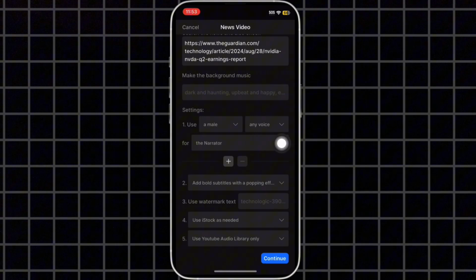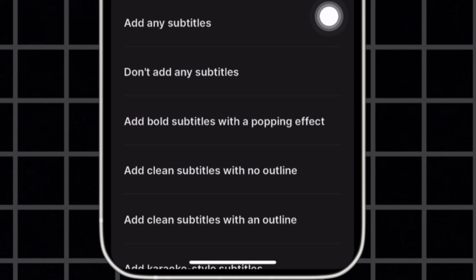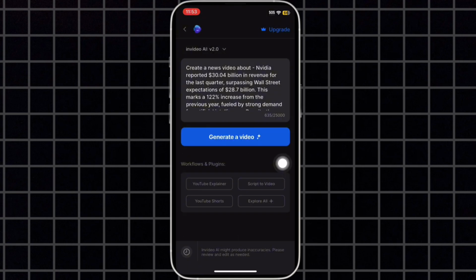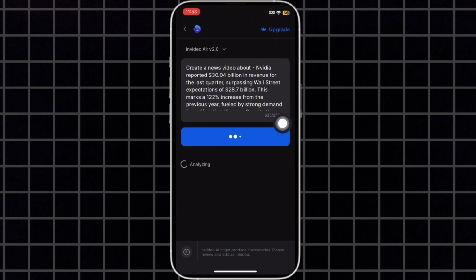And then we're going to scroll down where it shows the subtitles. I don't like showing the subtitles on in video because they're too big and bold. So I'm just going to put don't add subtitles. I'm going to add those later. Then you click continue. Now what we're going to do is click generate video.